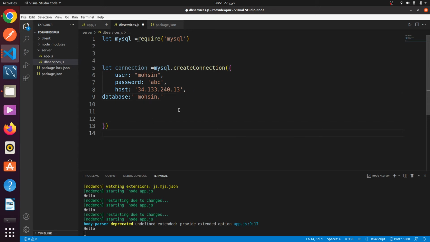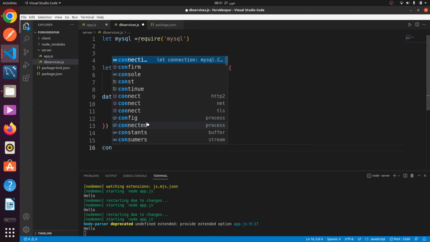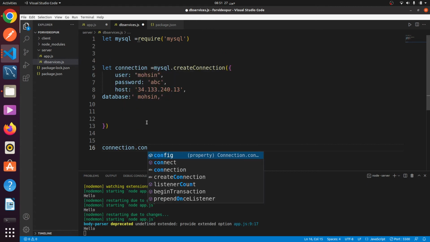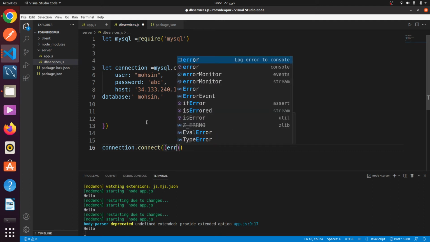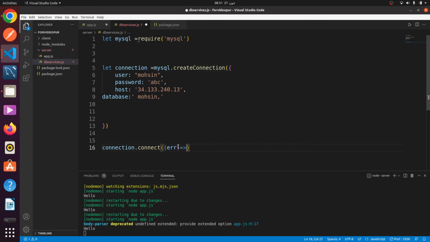So after that I want to check my connection. For that I have a function, connection dot connect. For that, if error, then you need to show the error. If error, then throw error.